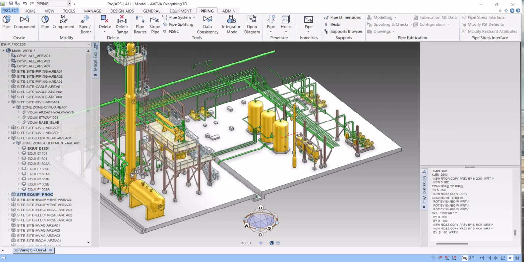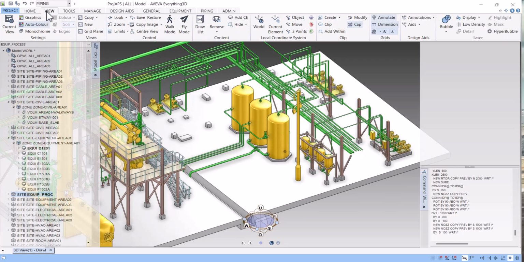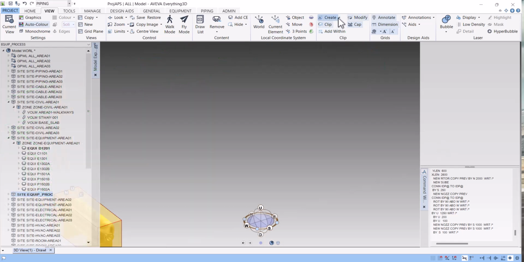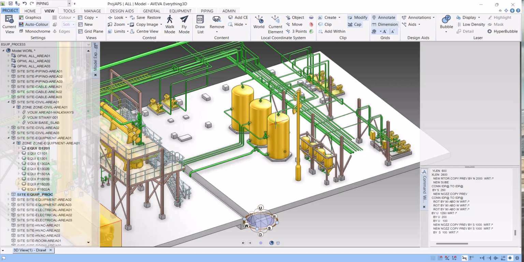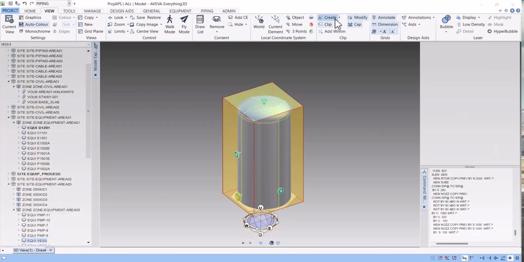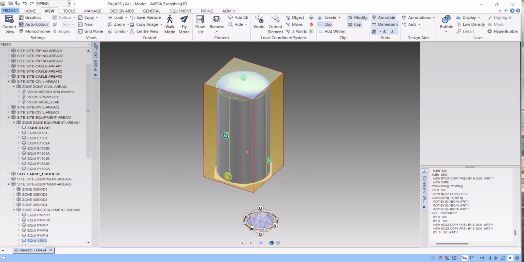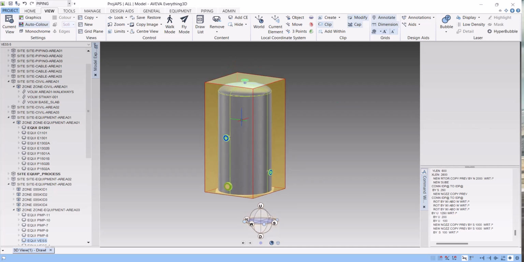Let's say we're going to piping, and then we have to go on view, here. And then we have to select this equipment. Let's say I want to see around this one. So now we can see only nearby this equipment. So we can increase and decrease the length of this clip.